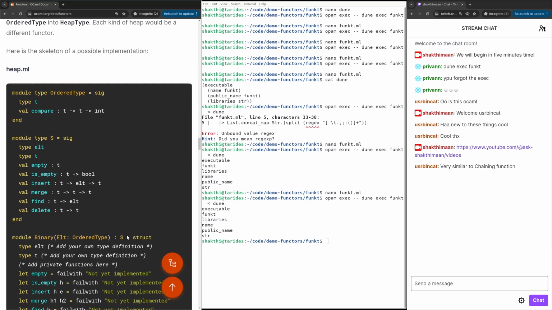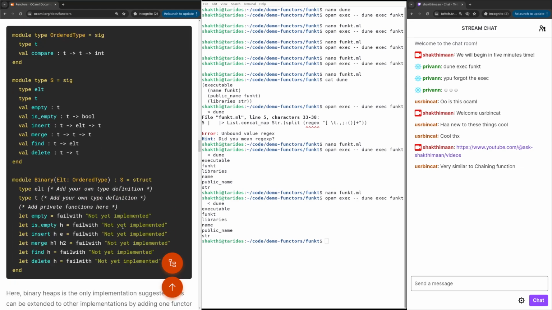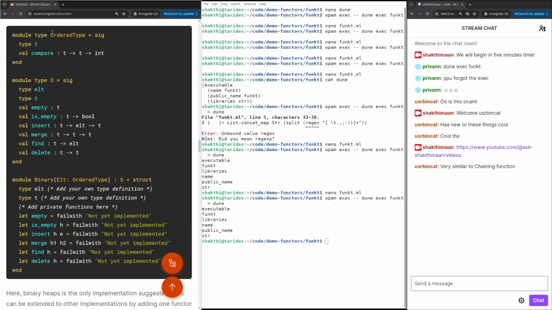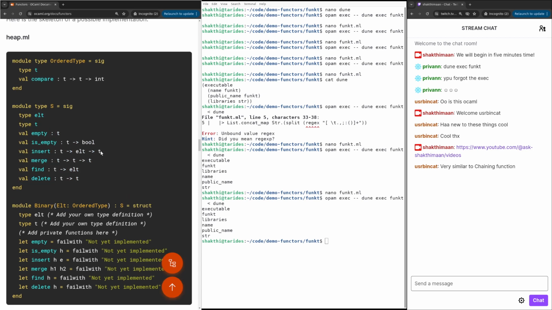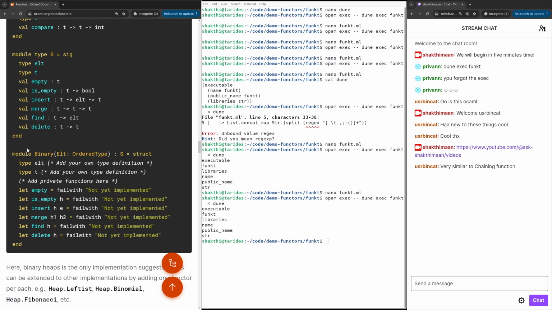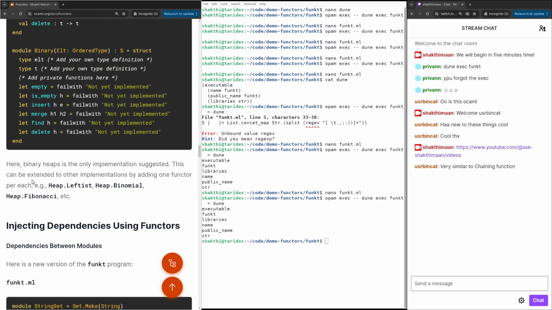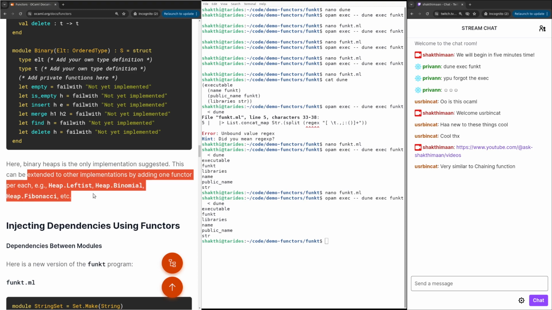So let's look at an example of heap.ml. So same ordered type, module type with all the types and elements. Then we're looking here at an example of a binary heap. Okay. But you can extend this by adding one more functor for, say, Heap.Leftist, Heap.Binomial, and Heap.Fibonacci, and so on.